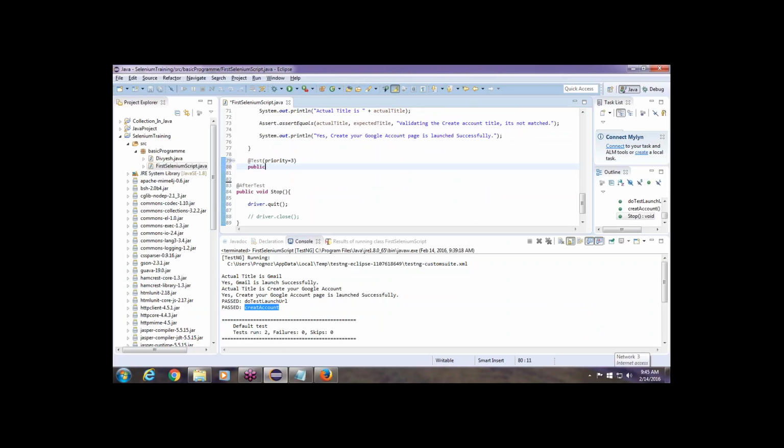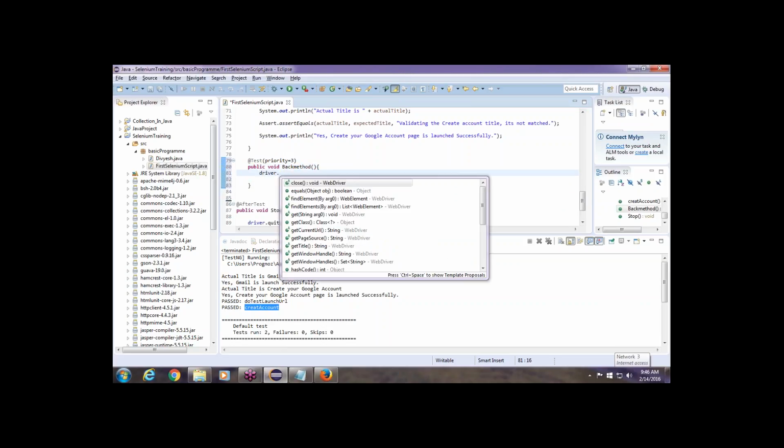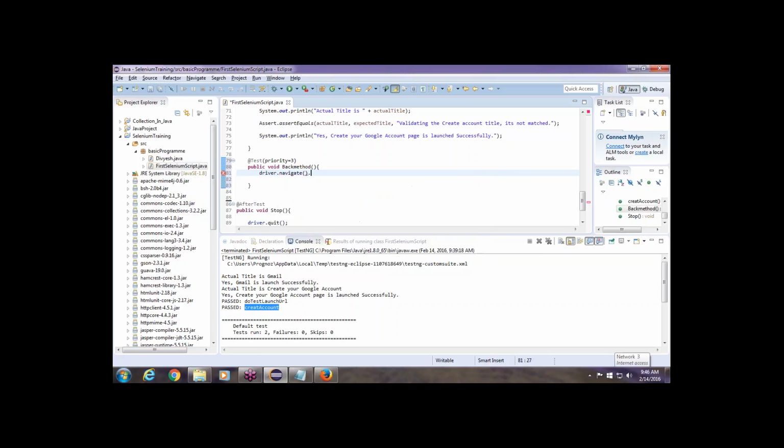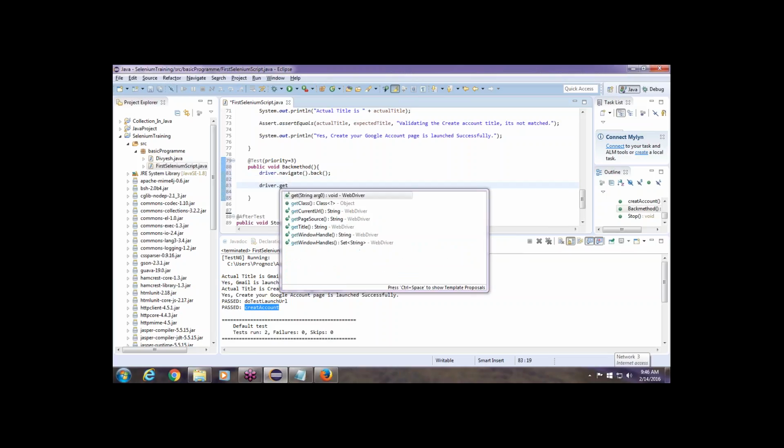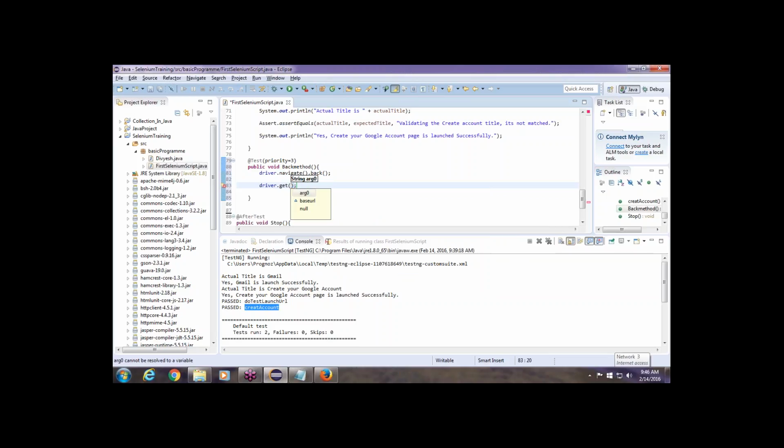So then you can use public void back method, page back. Page back means this. So back. Here we can use driver.navigate().back(). You cannot do this with driver.get, there is no such method for get. Only navigate has this kind of approach, this kind of properties. So it will help us.